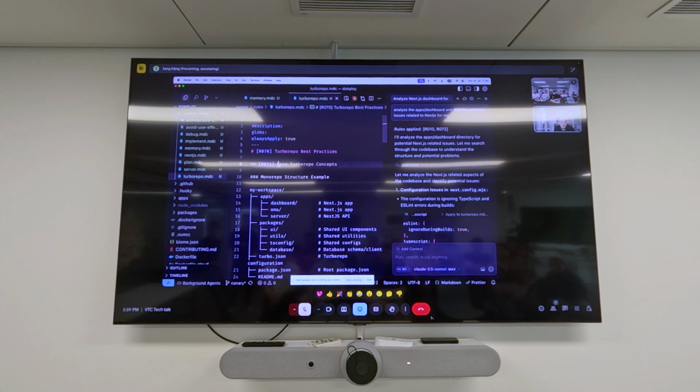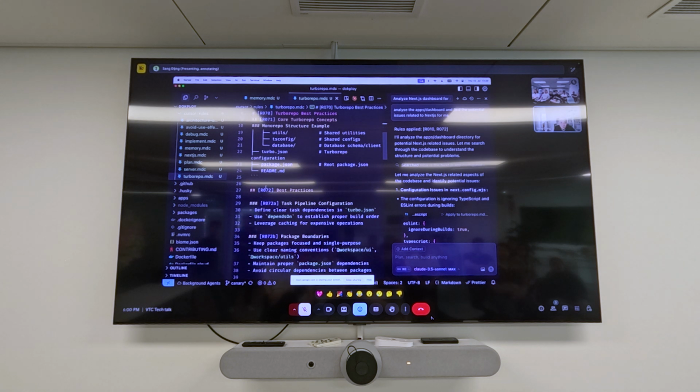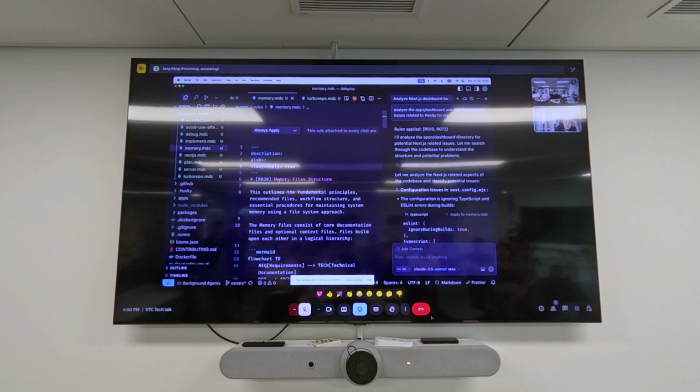So yes, they took this into account, and then they also put this number 72, I think it's in here. 71 is the core Turborepo concept, and 72 is the best practice. So based on this, I say, okay, it actually knows, and put only those two rules, so not everything, right? It didn't put the memories thing into that. Even here we say always apply, but it's not applied. This memory rule inside.